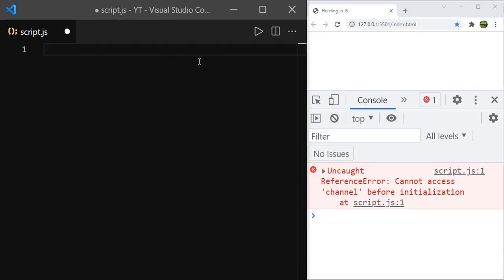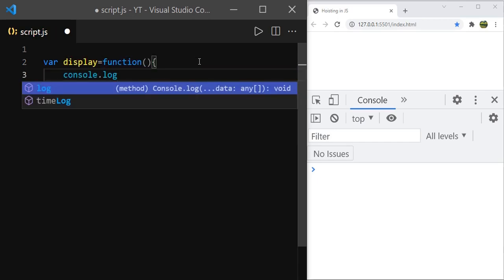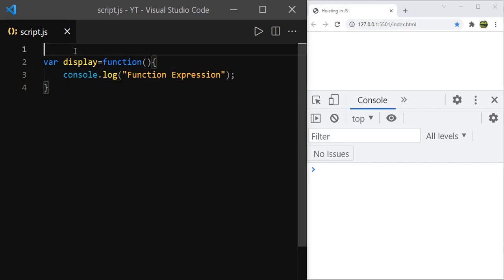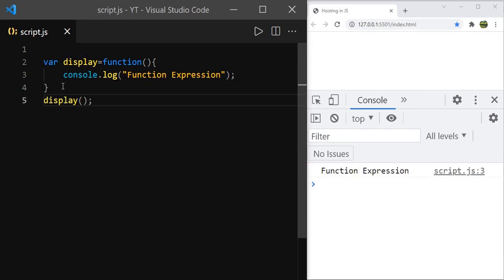Also in case of functions, let's define one function expression where display equals function, and we just have a console log in it, save it. Now let's call this before the declaration of the function expression, save it, and there you go. Now we got the error: display is not a function. So function expressions also are not hoisted in JavaScript. If you call the same thing after the declaration, then we don't get any error and we get the result, function expression. So this is about hoisting in JavaScript.